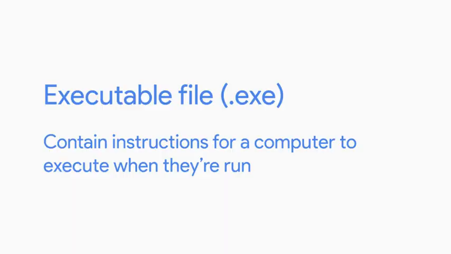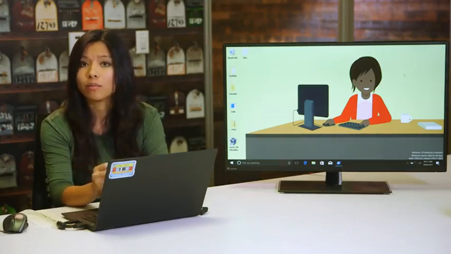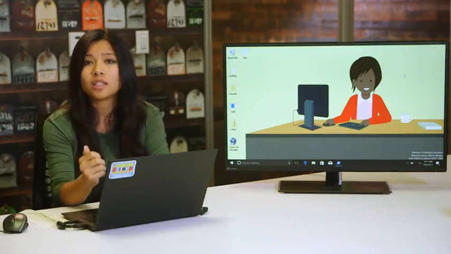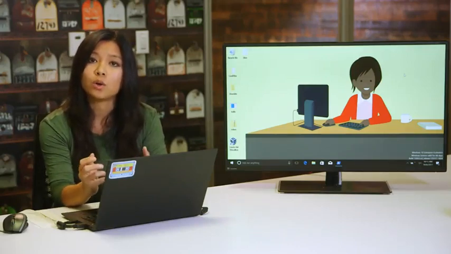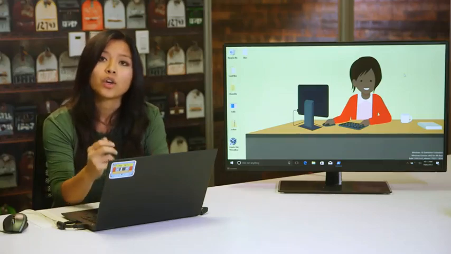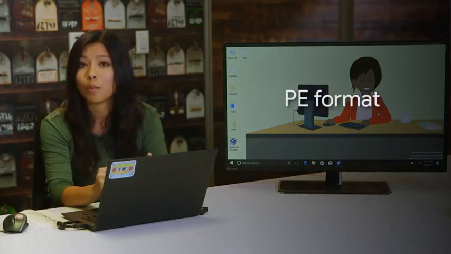In Windows, software is usually packaged as a .exe or executable file. Executable files contain instructions for a computer to execute when they're run, like copy this file from here to here, install this program, or more generically, perform this operation. The concept of an executable file isn't unique to Windows, but Windows has its own special implementation of them in the form of EXEs. They're created according to Microsoft's Portable Executable or PE format.